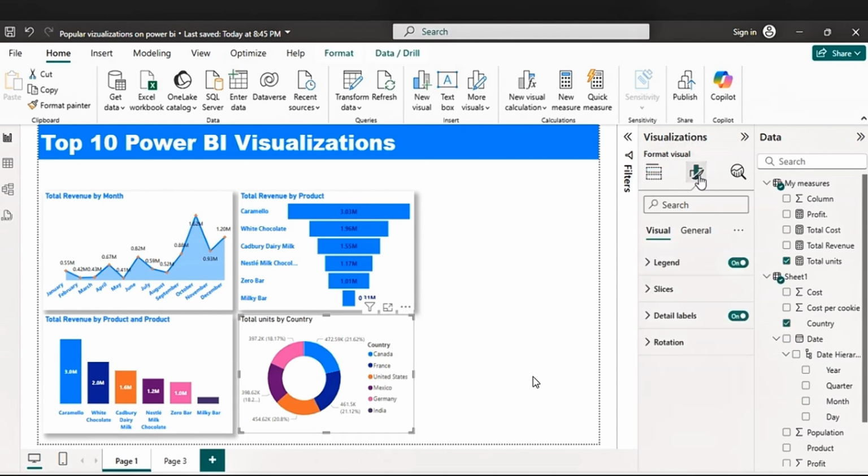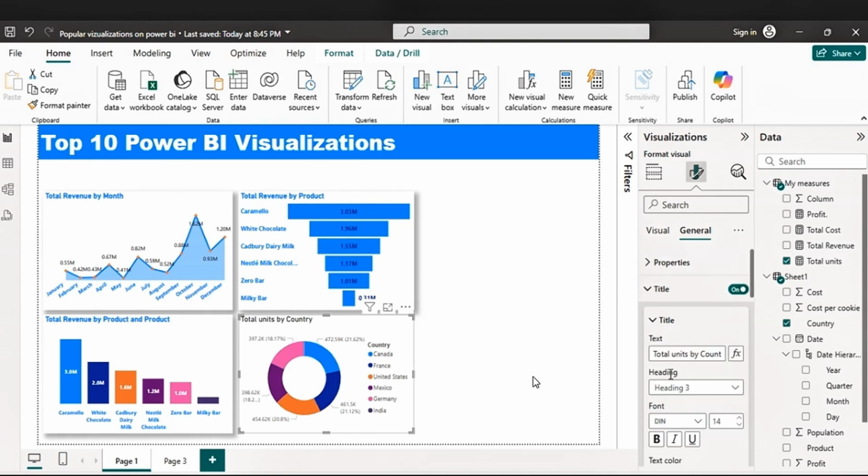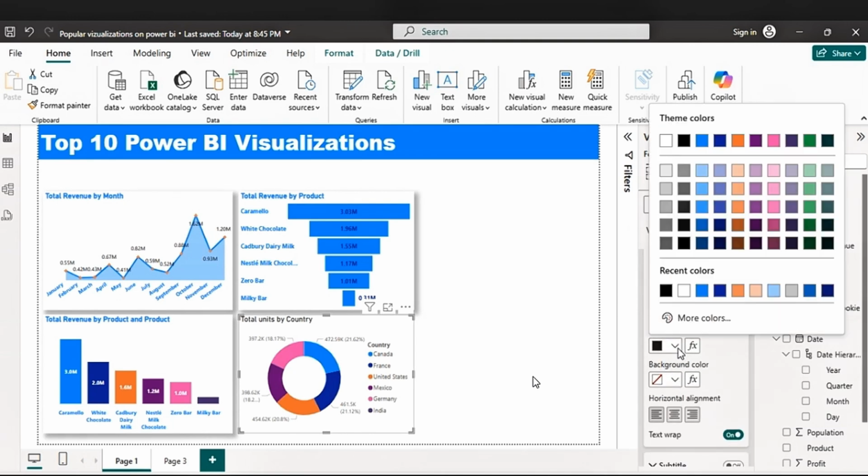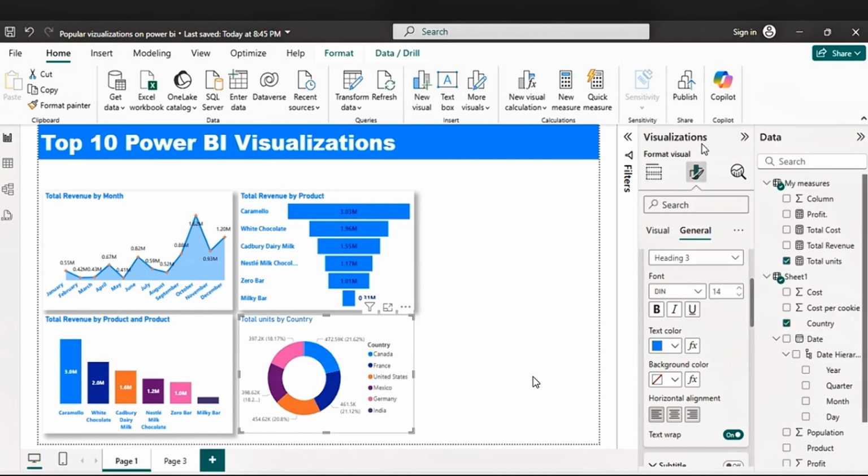Okay, let's go back to our donut chart. Go to format visuals. Okay, let's change the title. Let's give it a nice color. Let's go with blue. Then format paint that one.